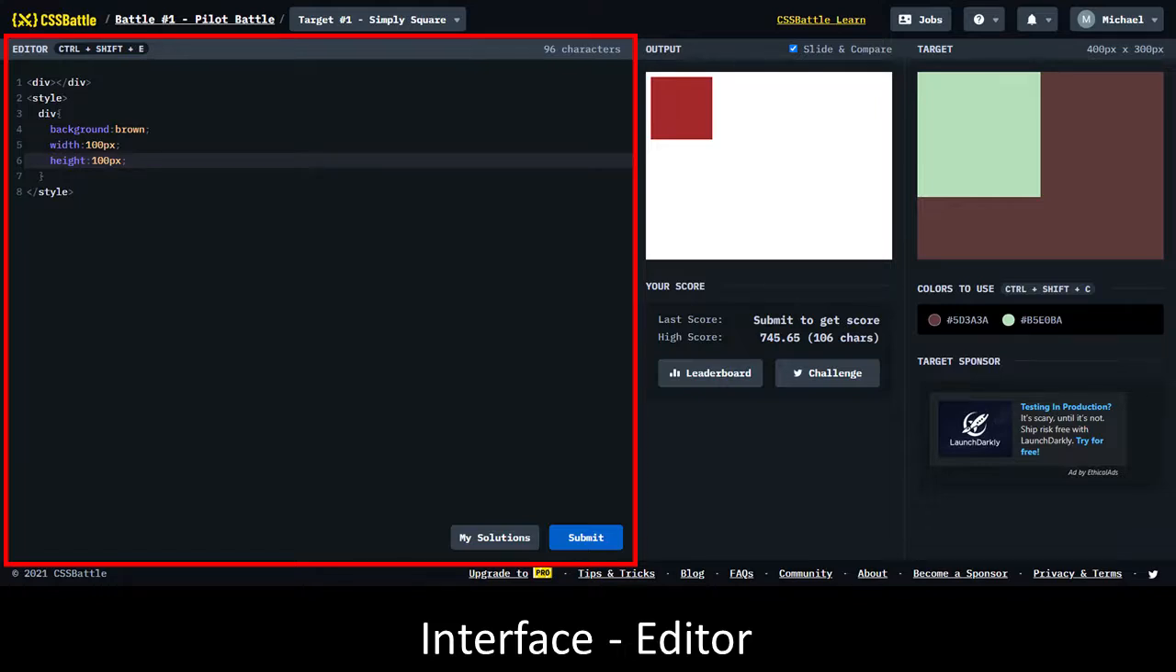The My Solutions button will bring out a list of your past solutions you have submitted for the target. And the Submit button will evaluate your solution based on how accurately you reproduced the target and how many characters are present in the solution. This also counts white space and comments, so optimized solutions are always difficult to read. To aid you in making shorter solutions, your character count is shown in the top right.